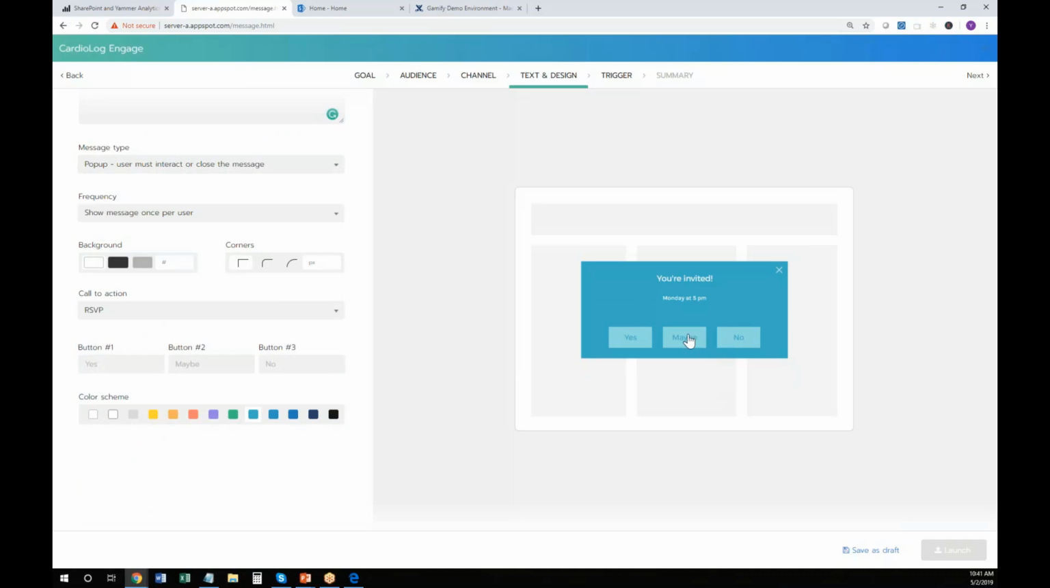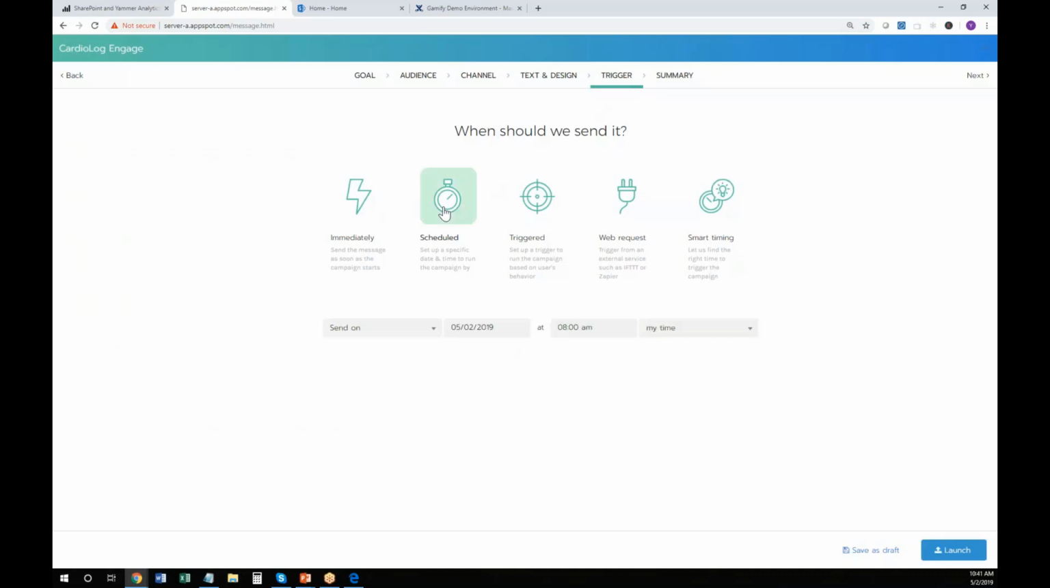So if I RSVP as maybe, I'll get another pop-up tomorrow, and if I also clicked on yes, they will get a text message the evening before the event with a reminder about the event, its location, and all of those details. And finally, a trigger. So you can schedule the campaign or base it on an action the user performs. So maybe when they're viewing the CEO blog site, they get a pop-up asking, what topics do you want the CEO to write about?